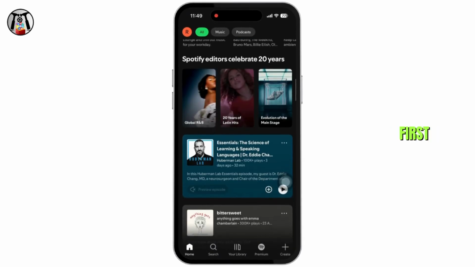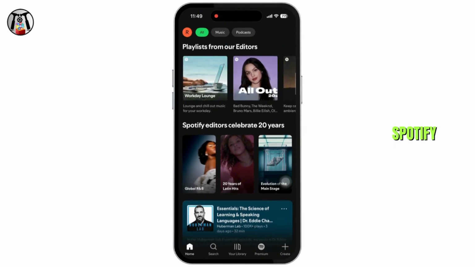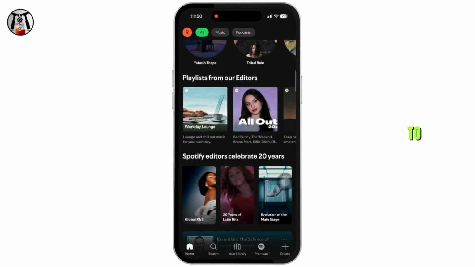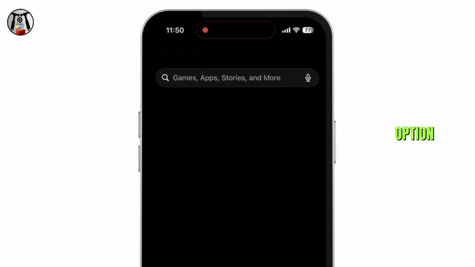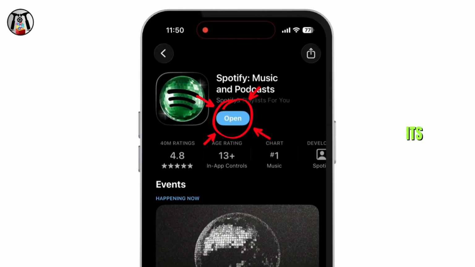Let's get started. First thing you want to do is update your Spotify app to its latest version. So navigate to App Store or Play Store. Now search for the app Spotify. If you see the option of update, click on it and update the app to its latest version.